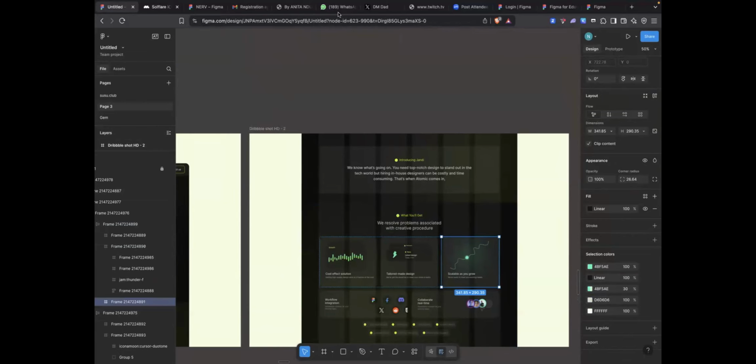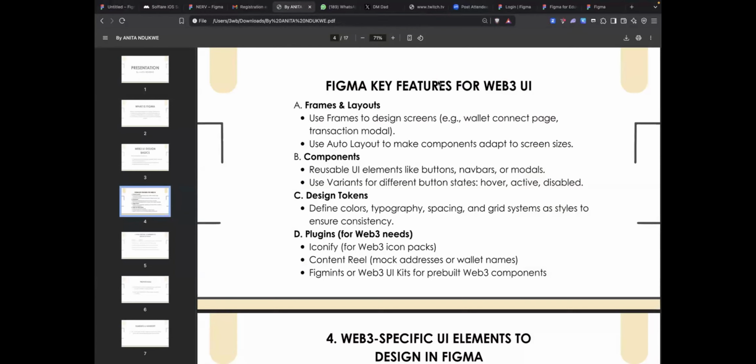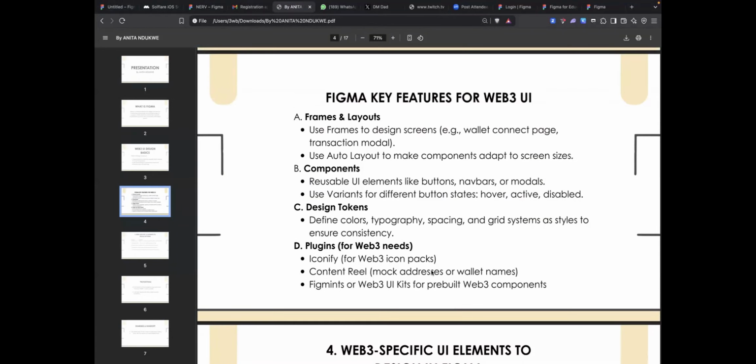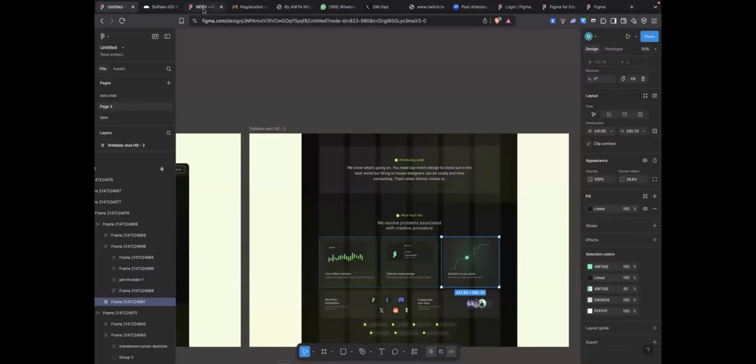So the next thing, I'm trying to navigate this easily, so the components. These are reusable UI elements like the button, the navbar, the modals. Use variants for different button states: the hover state, the active state, and the disabled state. So about this component, let me show everything, so that it won't be confusing for people that are new.